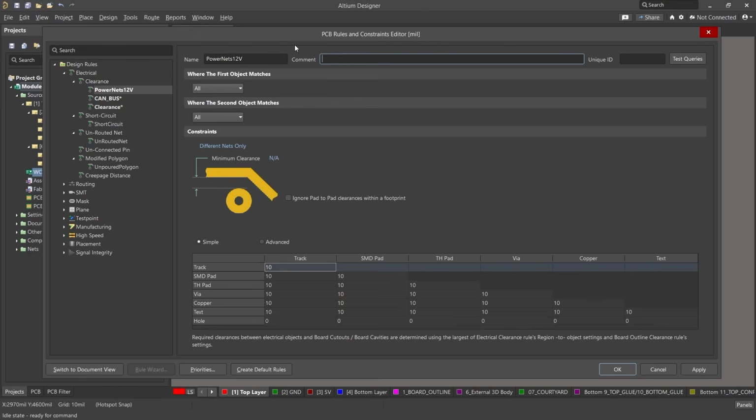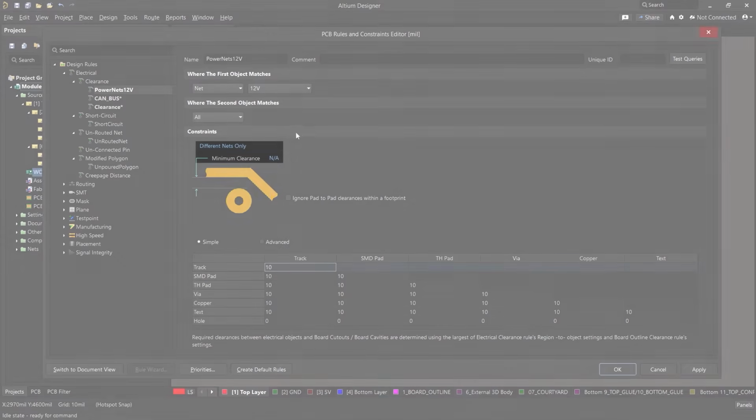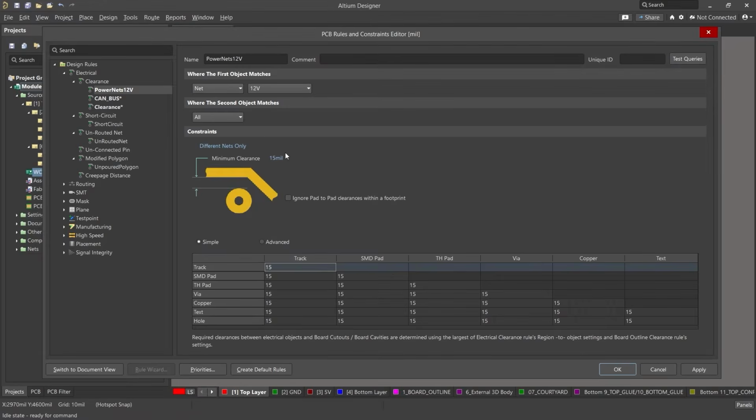We will now set the scope of the rule. Set the first query to Net, and then 12 volts. We will leave the second query selection to All. This means that this rule will check the clearance between the 12 volts net and all other objects as defined in the table below. We can set the minimum clearance constraint to 15 mils, and this will apply to the matrix below. The item cell within the matrix can be modified individually if required. Select Apply to save the modifications and create the new rule.